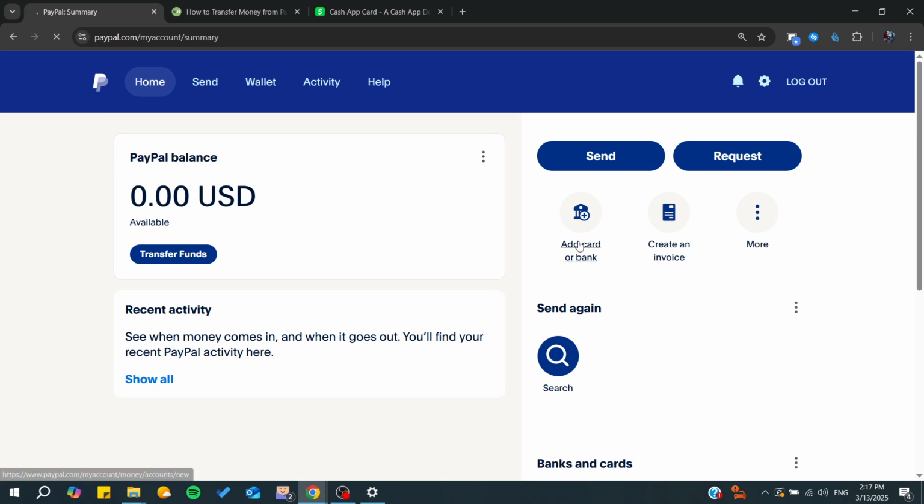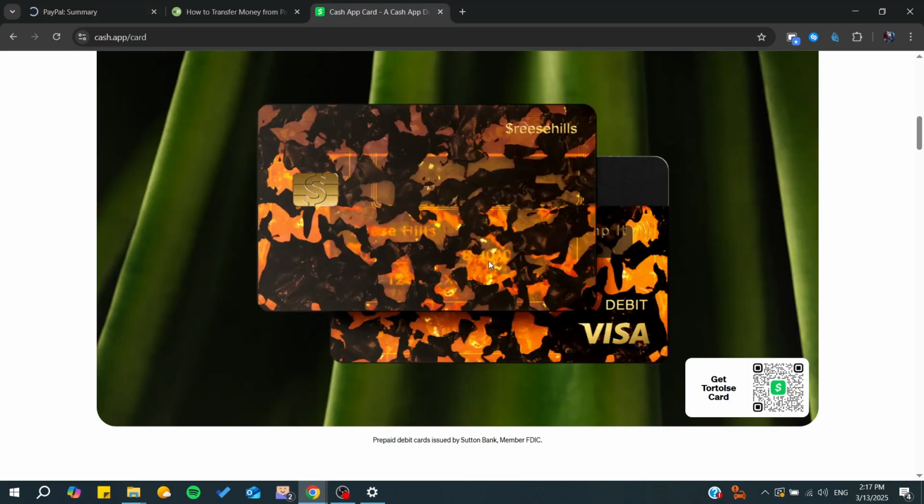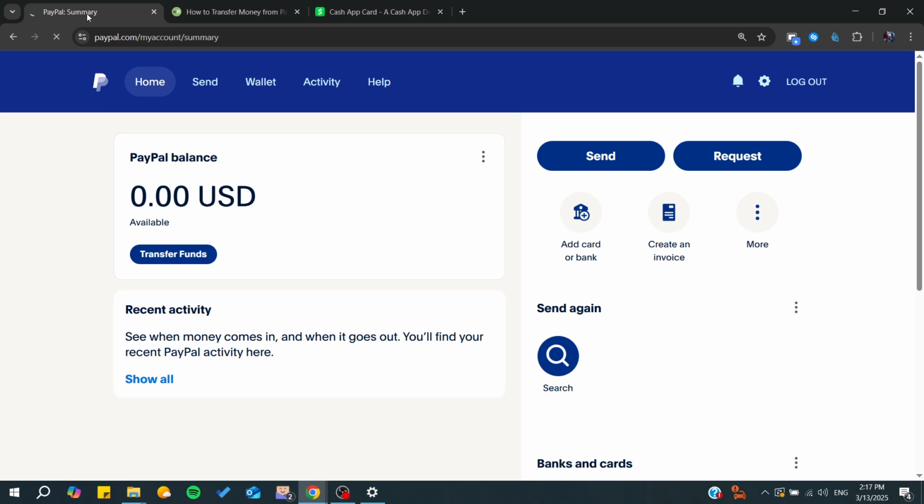And let's just click that. Then a pop-up will show, and from there you will need to add the information of your card, such as the card number. And since it is a Visa, it's a valid card that you can start adding to your PayPal account.